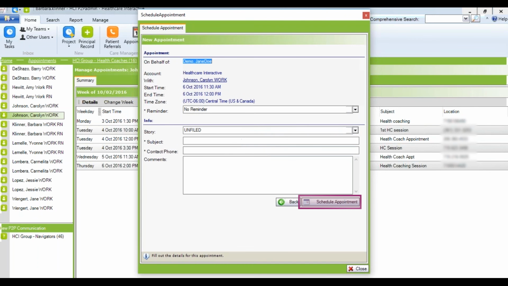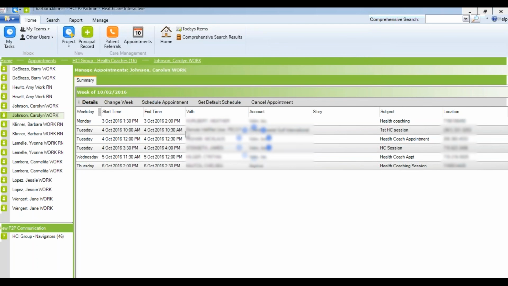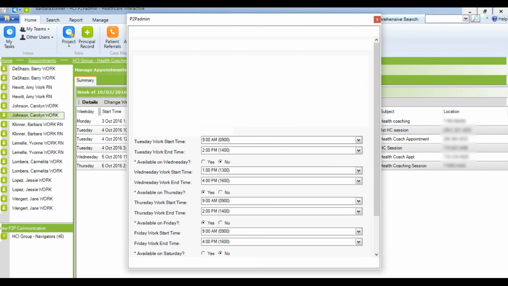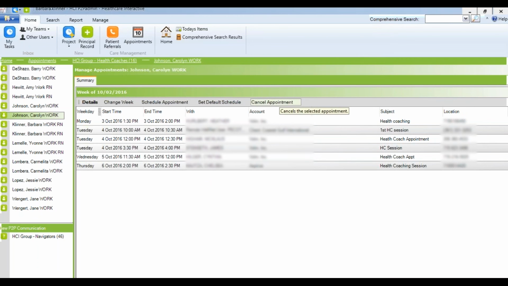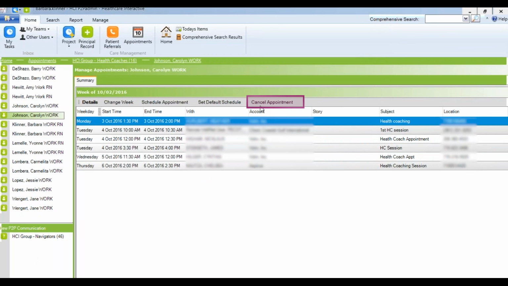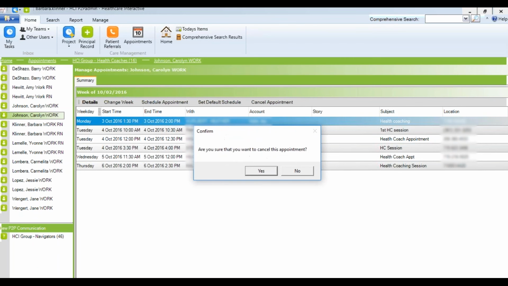So I would schedule the appointment and it would show in this listing. Setting a default schedule allows a health coach or team member to modify the available days and times for which they are available for health coaching appointments. An appointment can be canceled, but first I need to select a member, cancel that appointment, and verify that indeed I do.